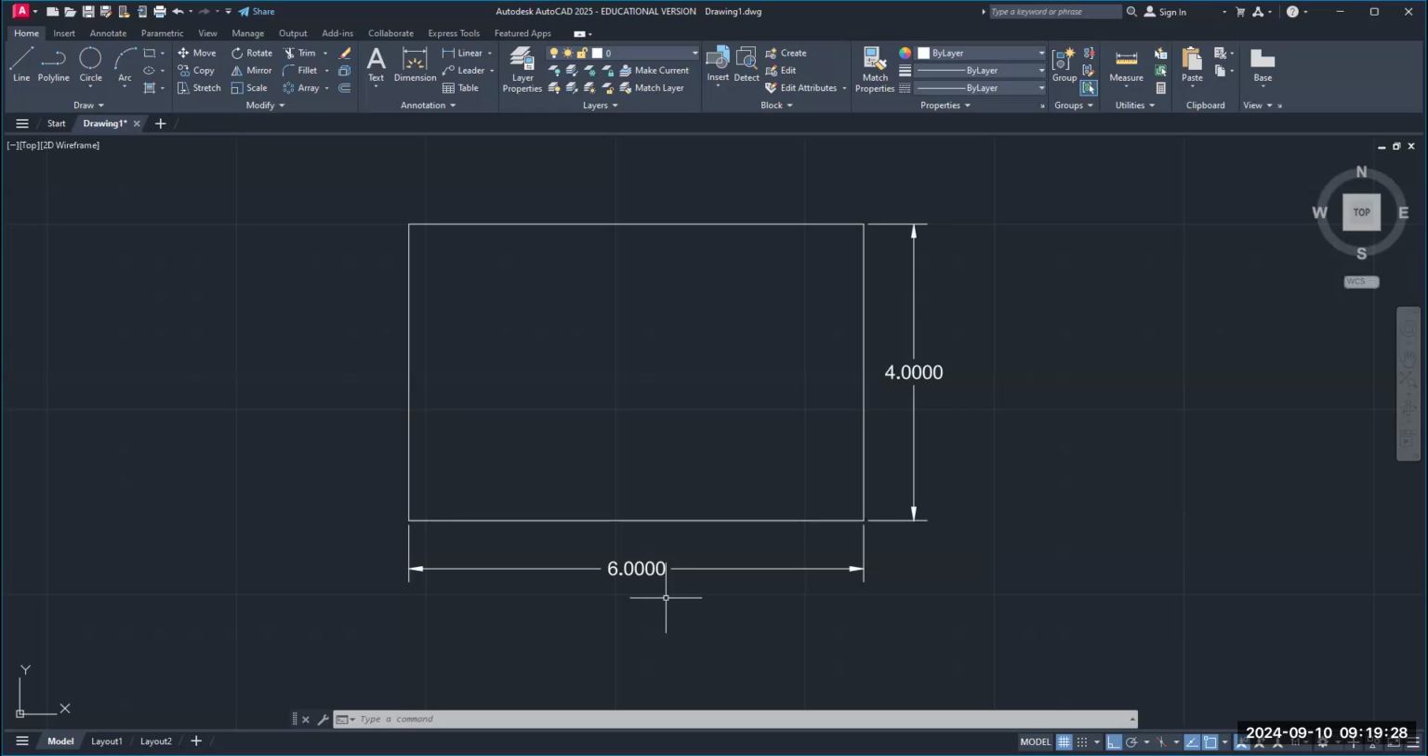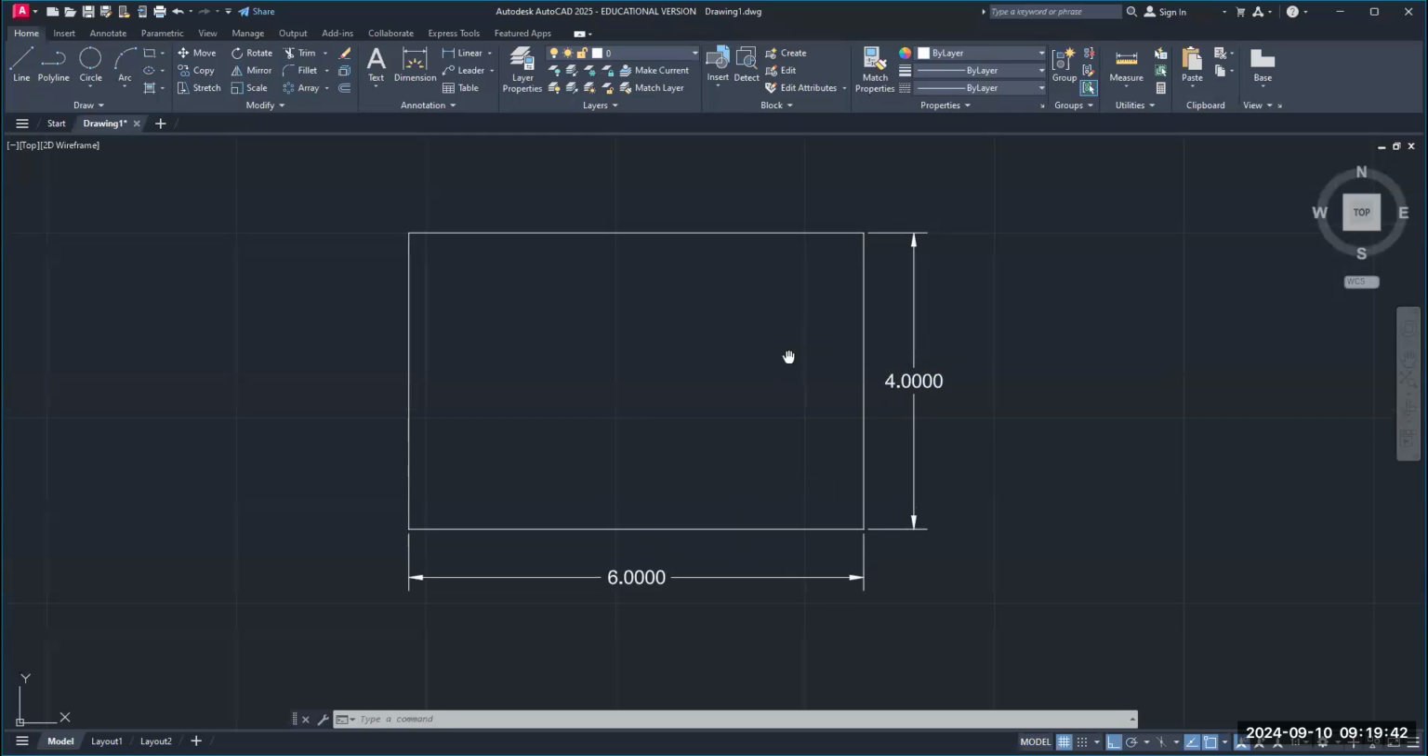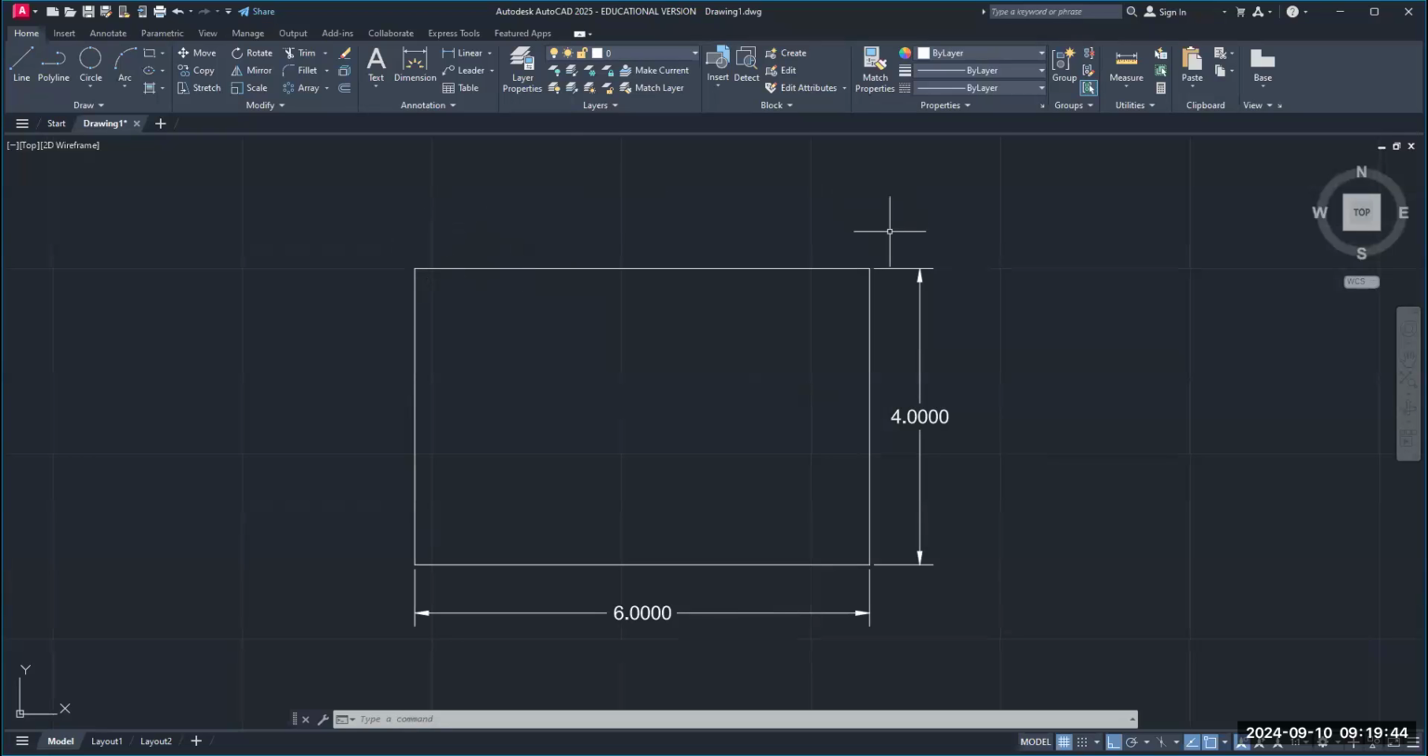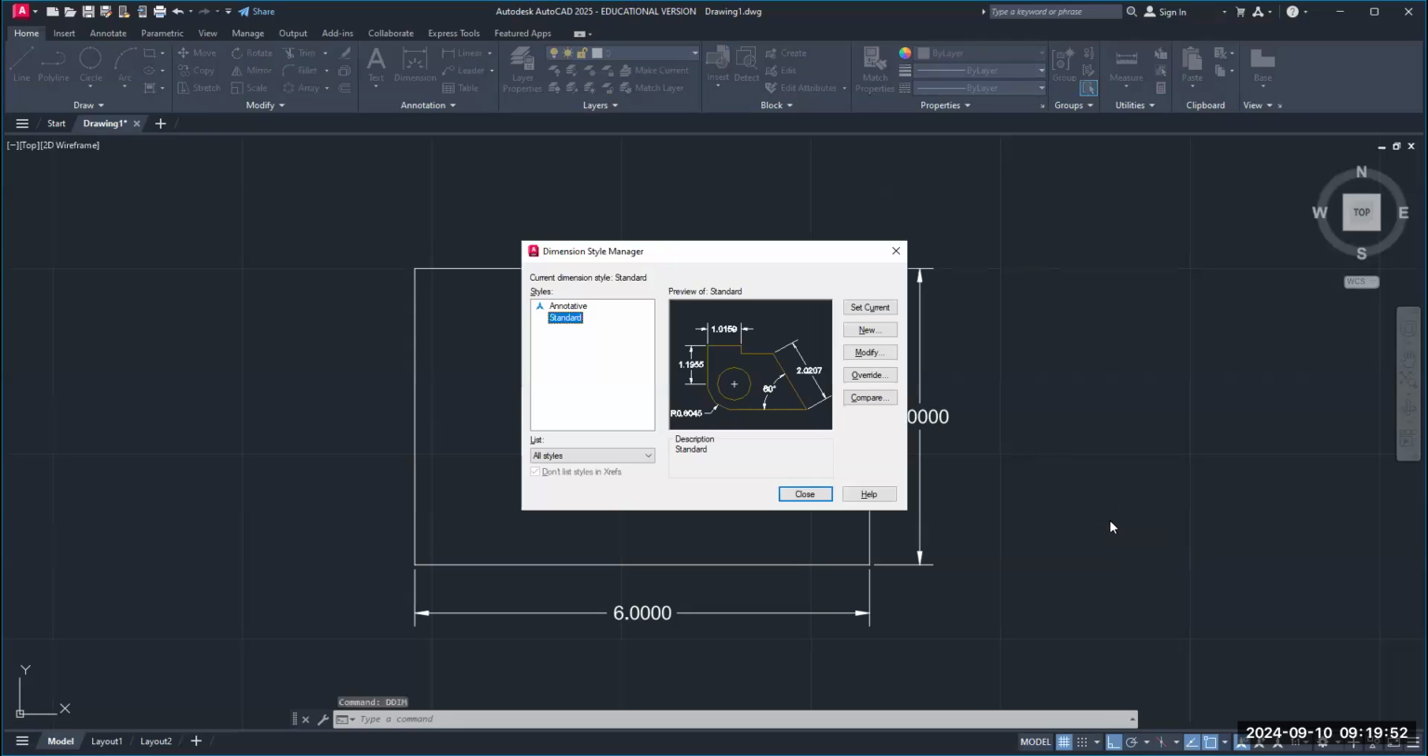Okay, Mr. Morris, how do we change the number of decimal places? How do we tweak the arrow size? Maybe we want to make it bigger or smaller. I'm going to show you how to do it. And I left these here for comparison. I'm going to put a dimension up here and one over here so you can compare. So type in DDIM, enter.